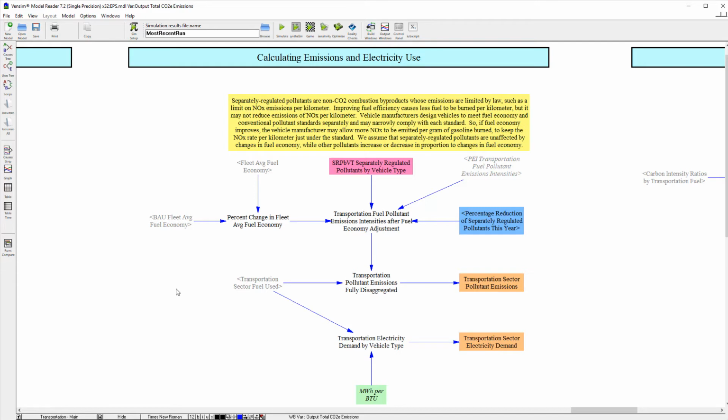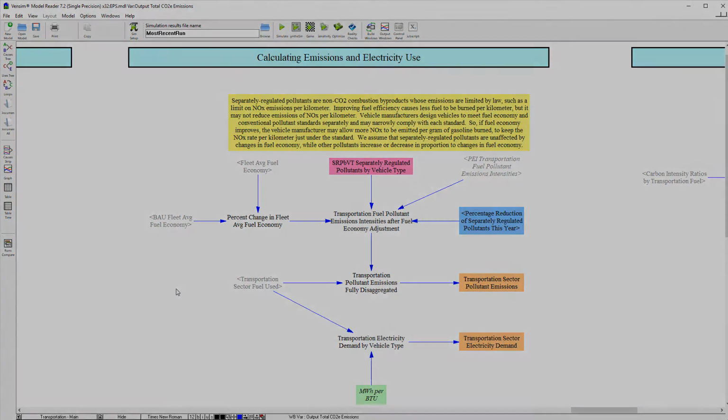Near the end of most sheets, you will find variables in orange boxes. These are important results and are typically used elsewhere in the model. For example, transportation sector electricity demand is summed with other sources of electricity demand and then used as an input to the electricity sector to determine how much power must be generated.